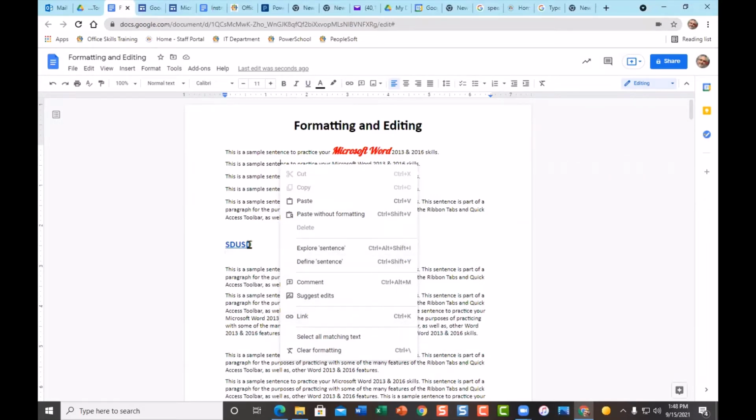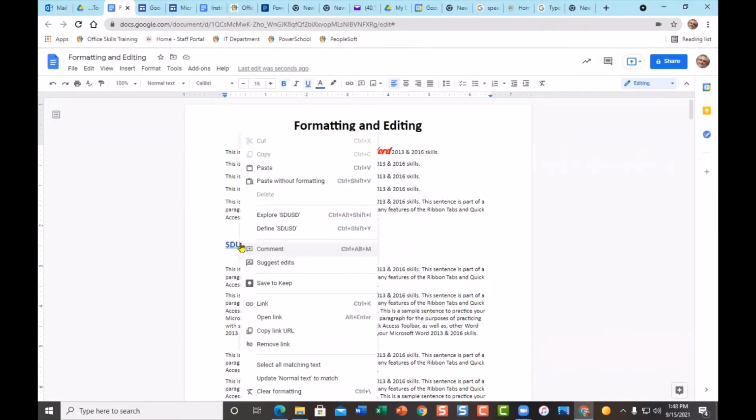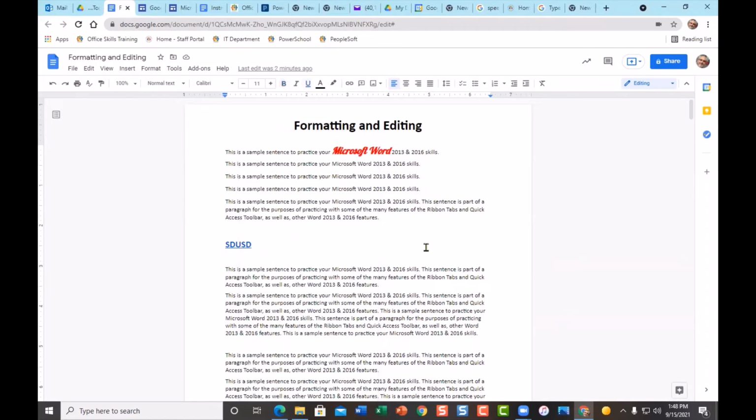But I just wanted to show you that if I right click on this link, you'll notice that our shortcut menu has expanded. Now we have open link, copy the URL, or remove a link. So this right-click shortcut menu will change depending on what we're working on at different times. That's pretty cool.